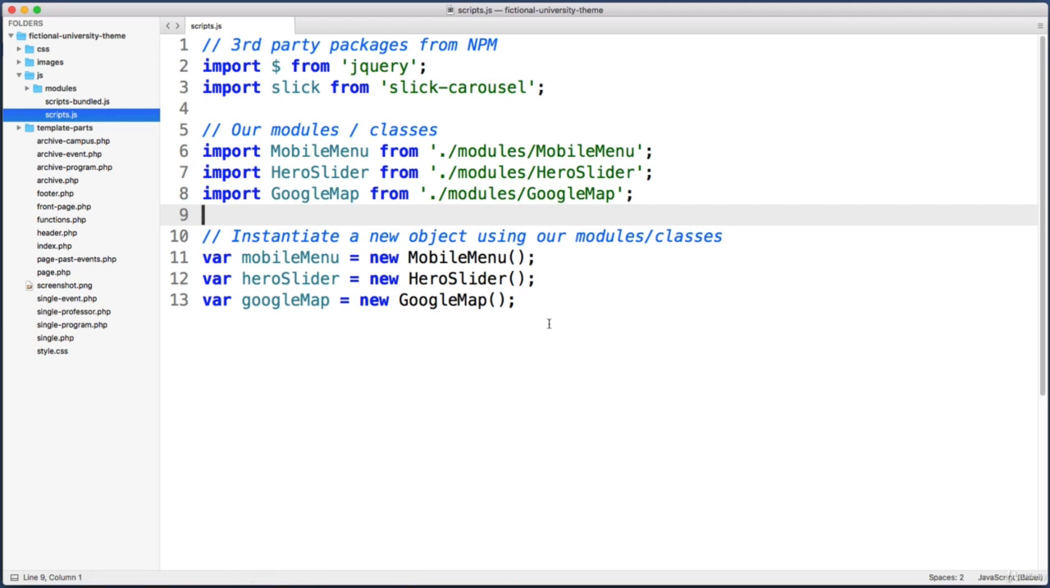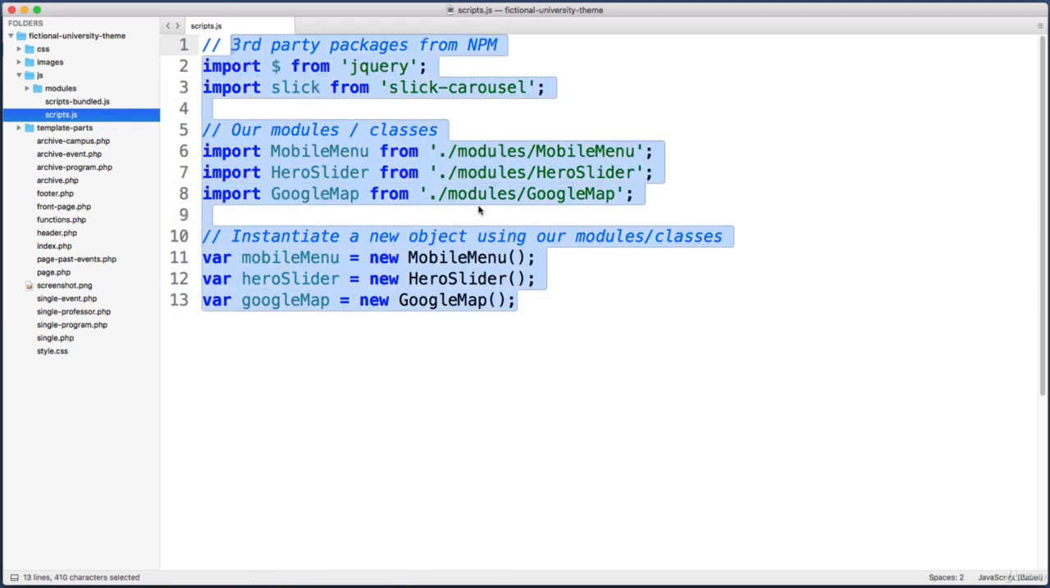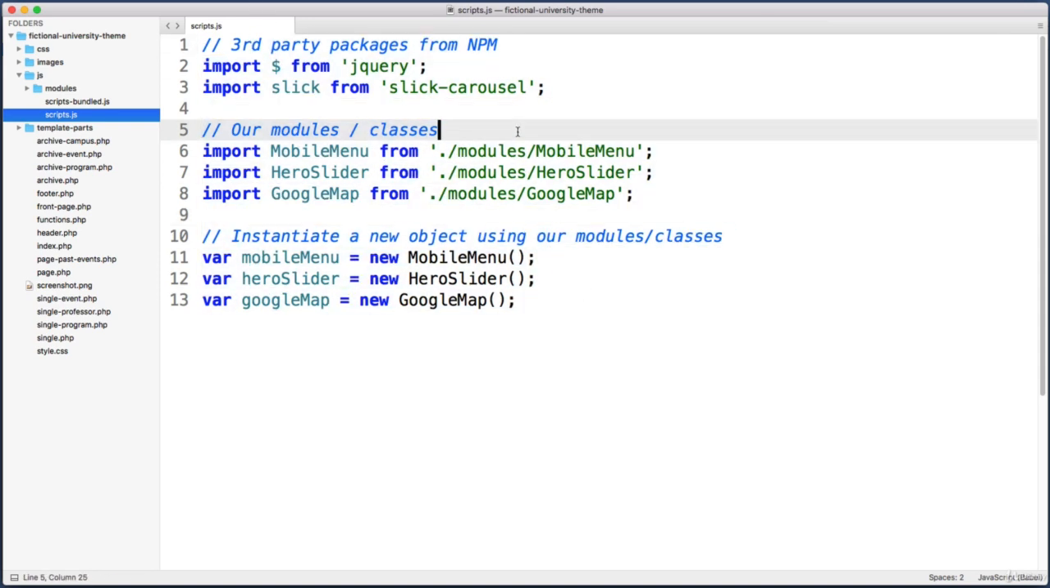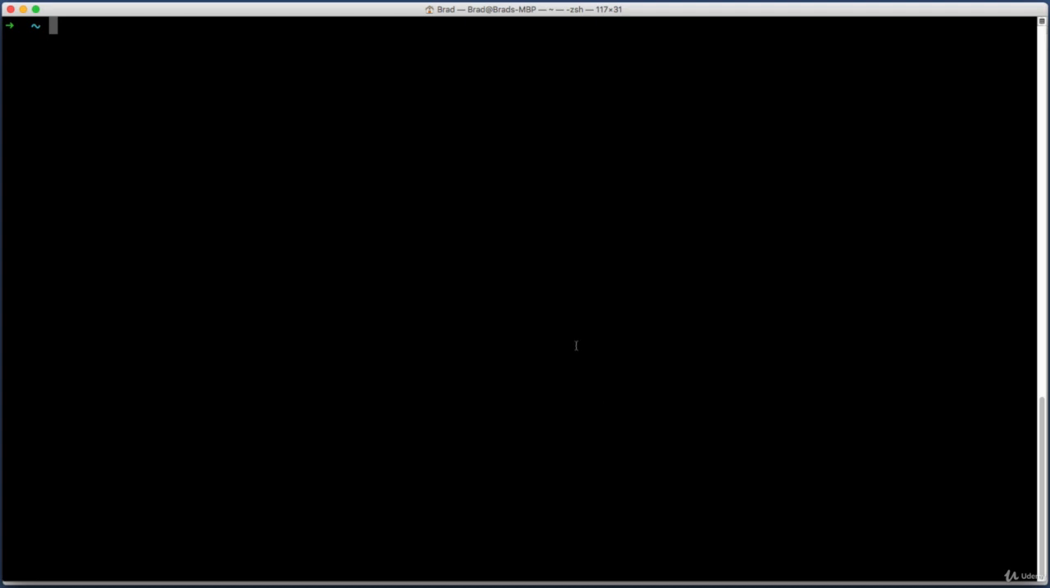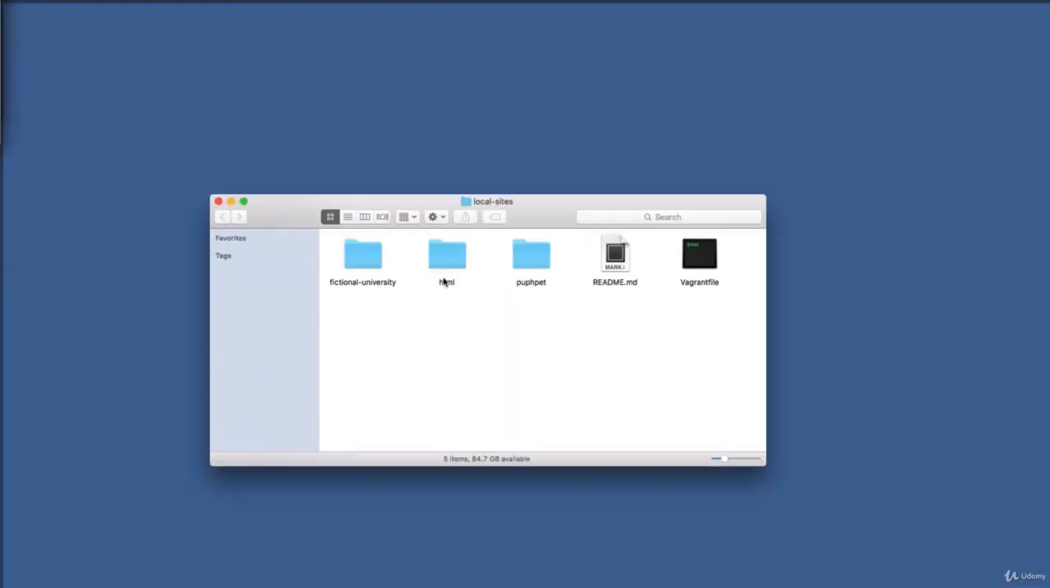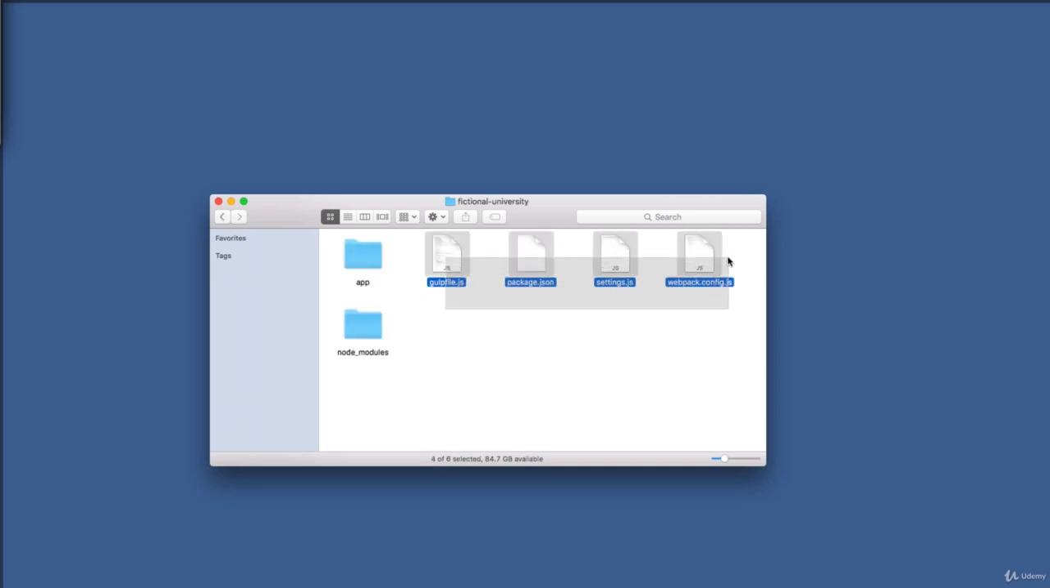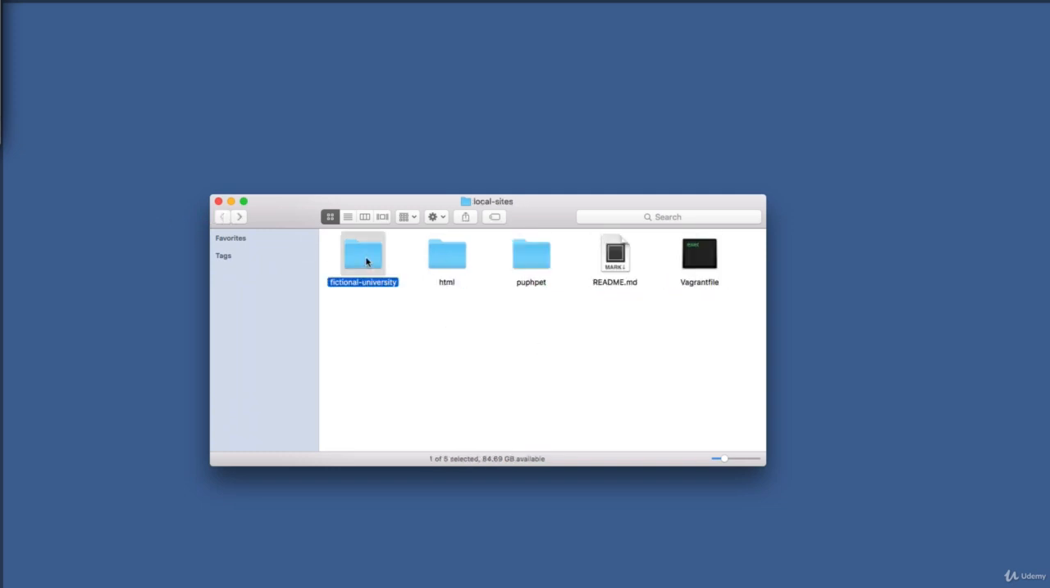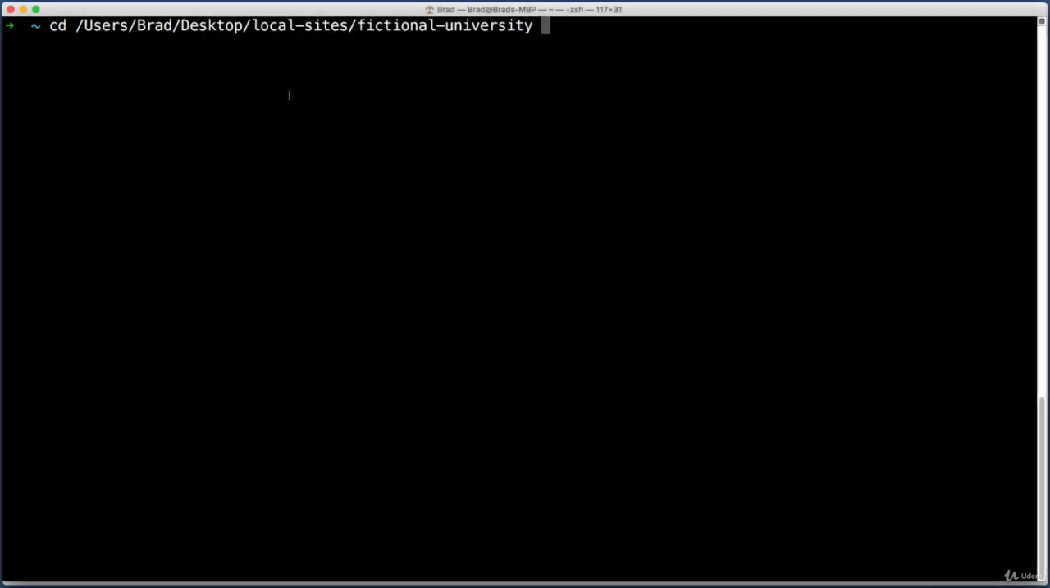But we are still not done, because now we need to rebundle or recompile this file. Now, in order to do that, we're going to need to use our command line. So jump over to your command line, and let's begin by navigating to a certain directory. So cd and then space. And then in my case, I'm going to go into local sites. And then in my case, this fictional university folder is where these important files live. Webpack.config, gulpfile.js. So basically, I want you to navigate to wherever these files live. So in my case, I'm going to drag this folder on top of my command line.